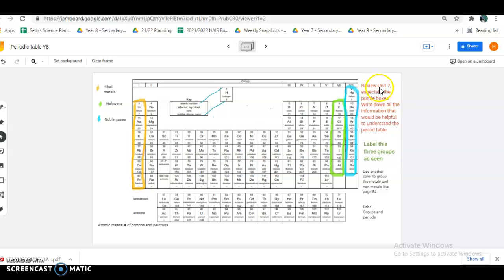So I want you to review Unit 7, especially the purple boxes, and write down information that would be helpful to understand the periodic table, such as that the atomic number equals the number of protons and neutrons, maybe something about elements are arranged in order by their mass, metals are towards the left side of the table, non-metals on the right. Anything like that would help you, you can write that down here, you can write around.